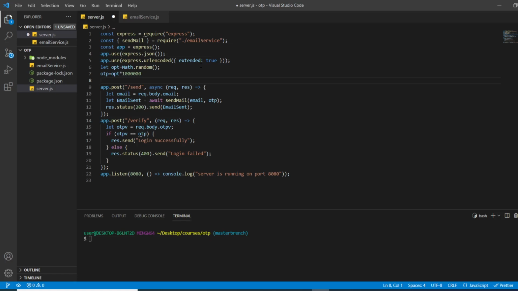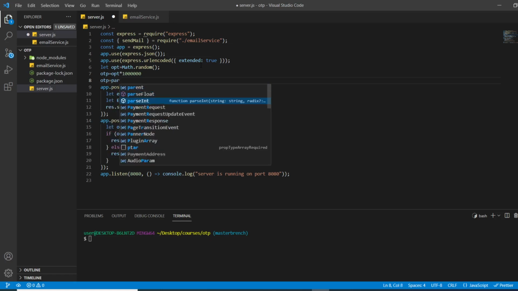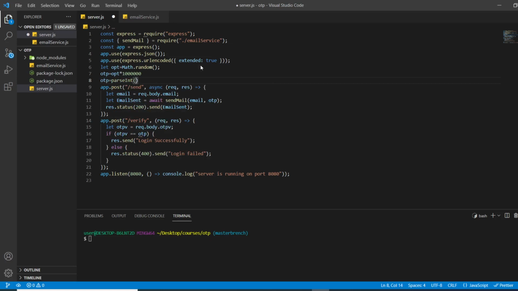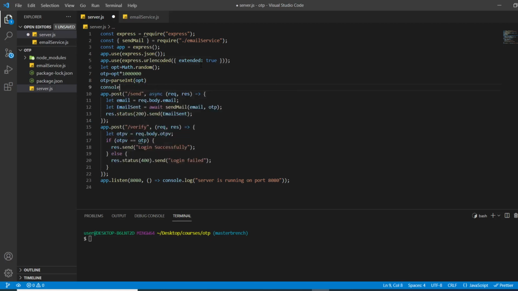So we want integers, so we will convert this number. Parse int, and then we will convert it. Okay, we can also console it and see.